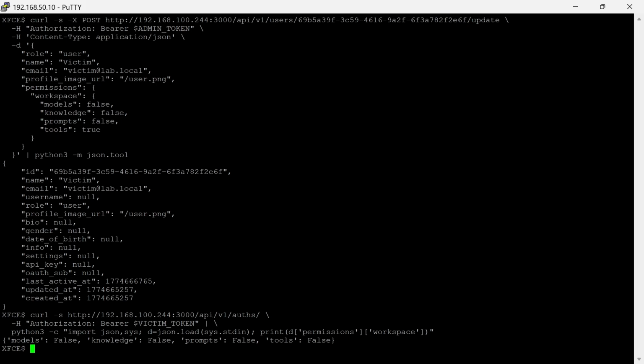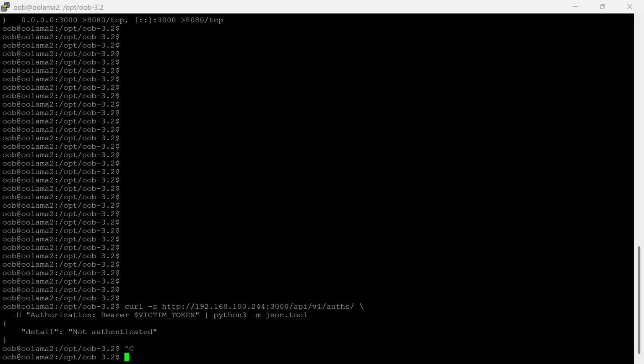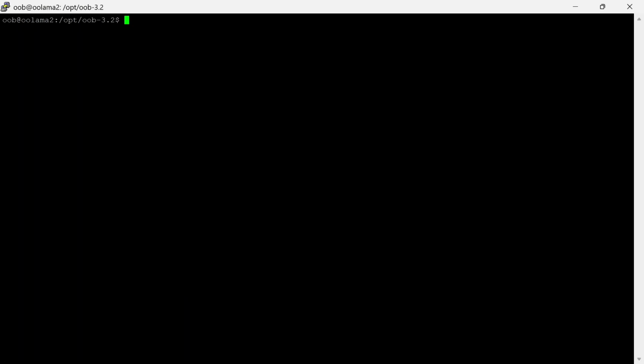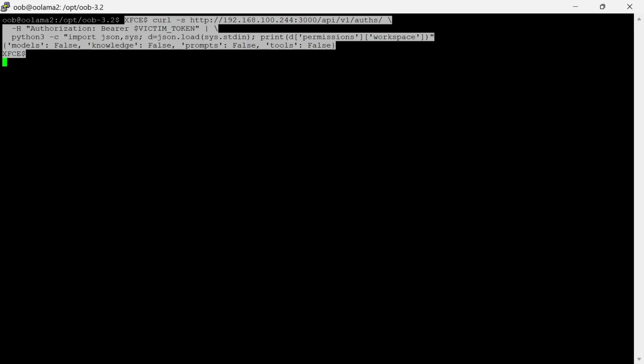Okay, so what we're going to do is go straight to the Ollama box. I would assume that the admin token would allow us to turn on the workspace tools on the victim ID. So let's try a different approach. Now we're going to go straight to the SQLite database inside Open Web UI, and we're going to see how the permissions are actually stored. This will at least tell us what the field name, format, and current values are. So let's see what we get out of this.